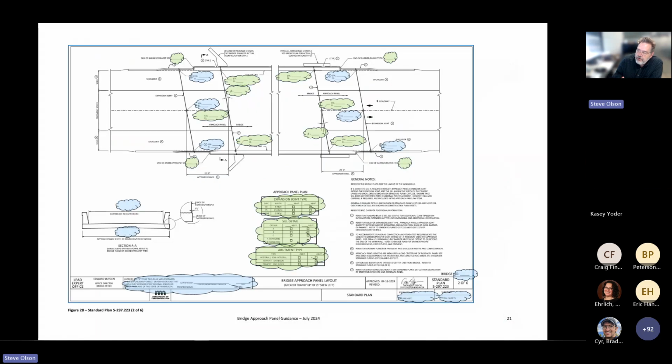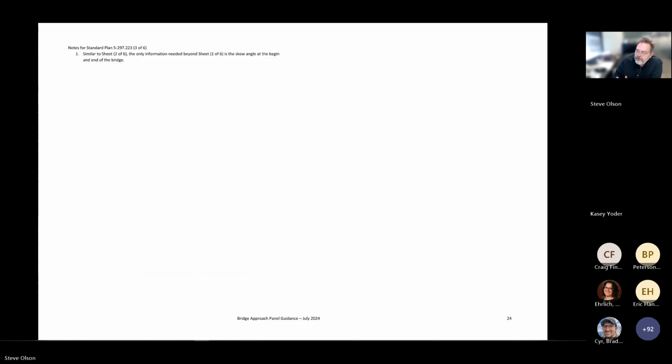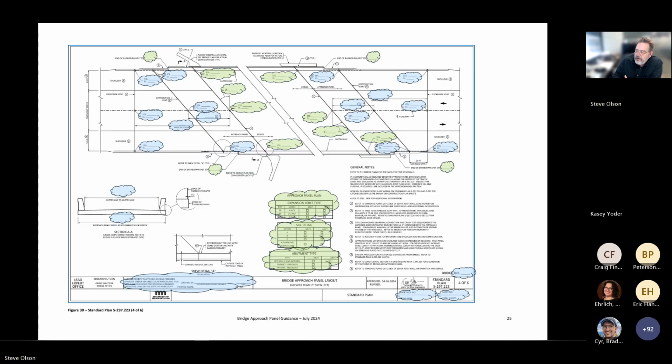And so as you go through the skew angles, we've got similar sheets and clouded sections. There's not as much on the back of these sheets because it's covered on the first one. And then we've got more bubbles as we add the square up panels.